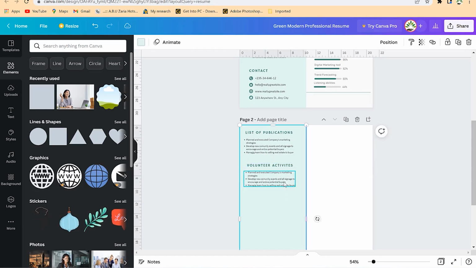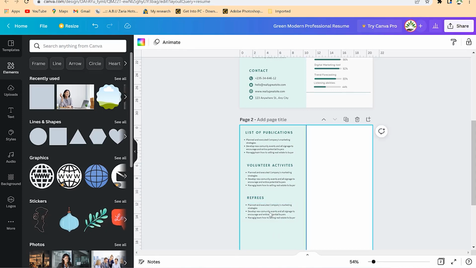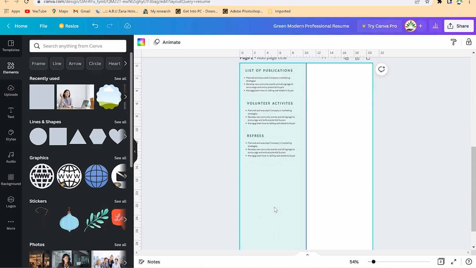All right, so you can copy and paste also and do something, or you can bring in another different text and maybe put, and you can just select and copy and paste, and then you can drag and maybe say list of referees. Okay, so these are list of your referees. You can just list them over here.